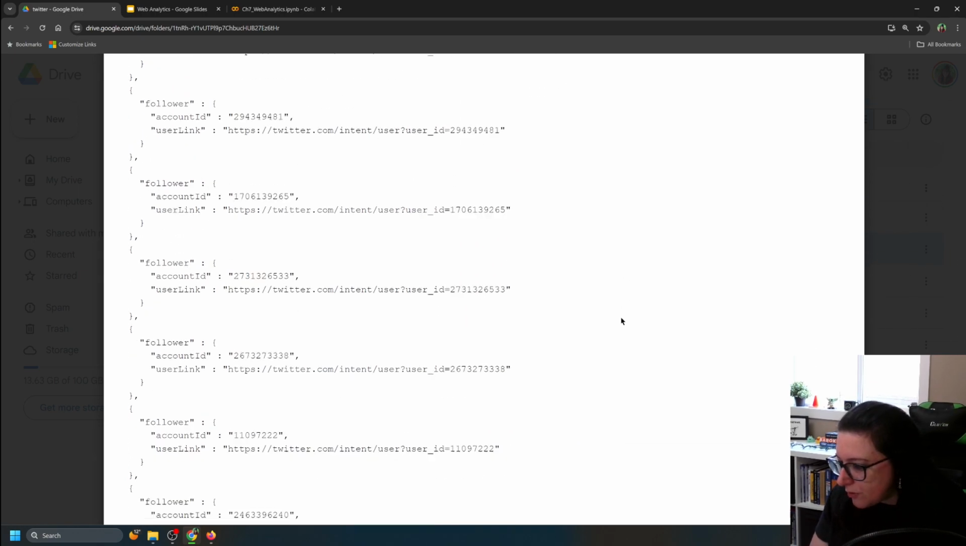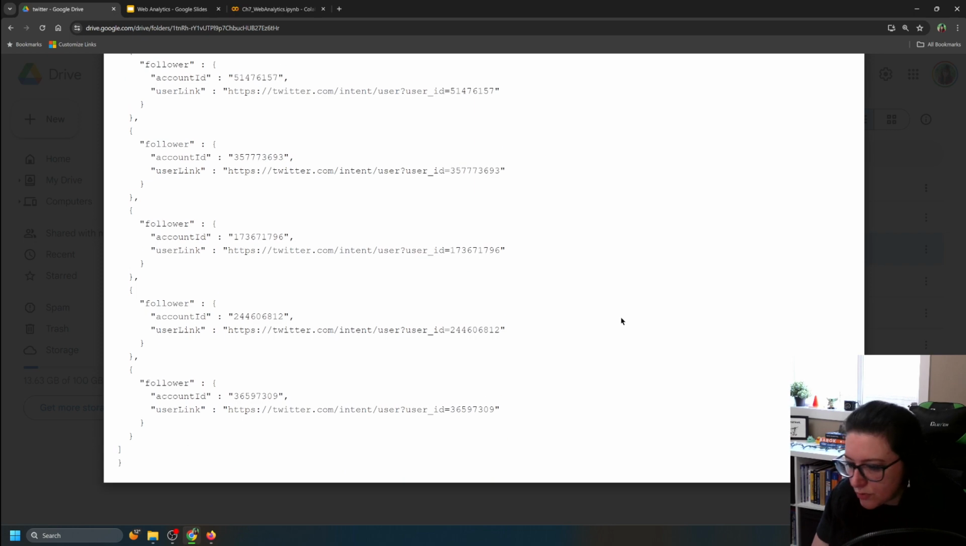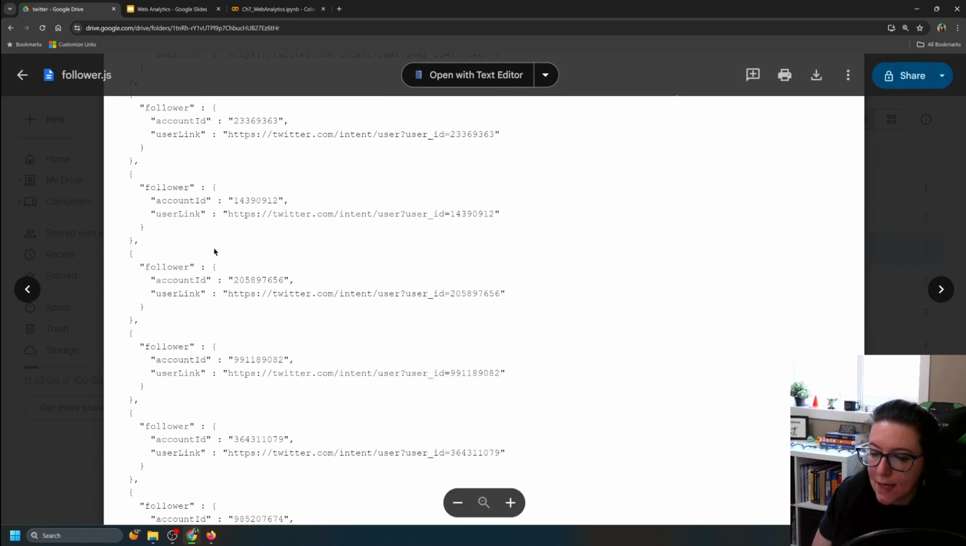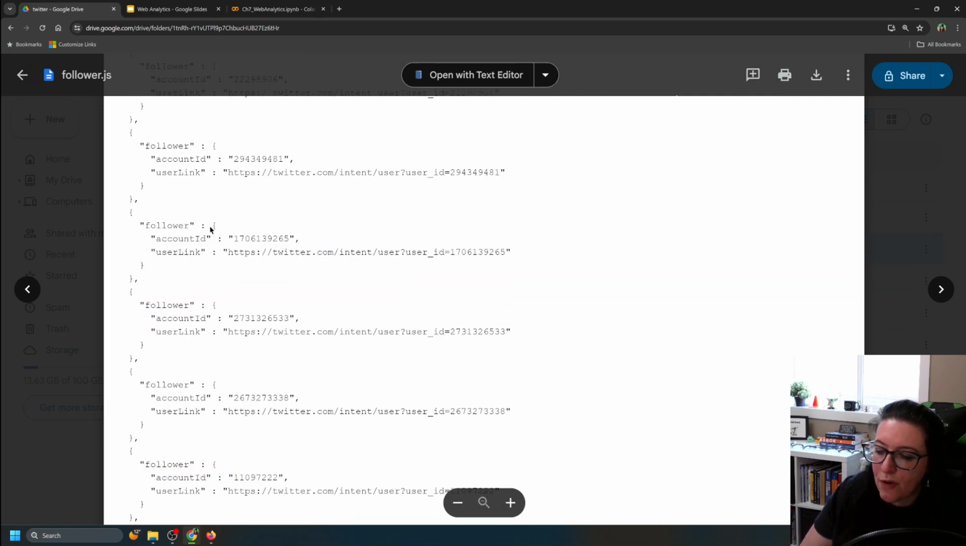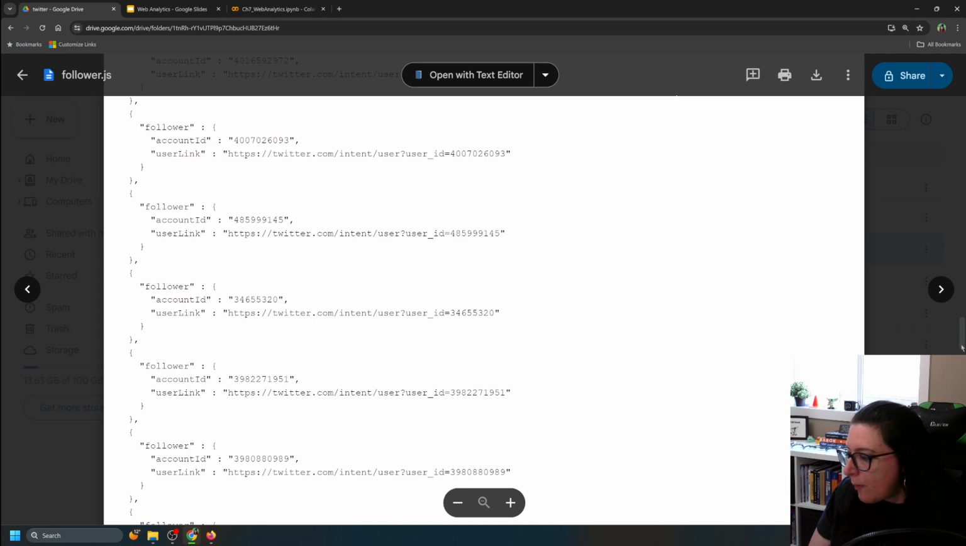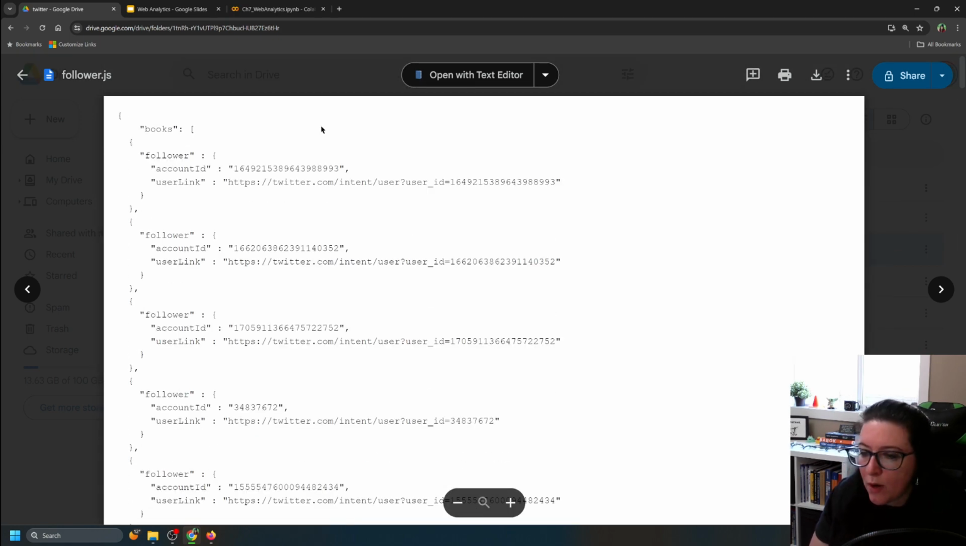scroll, scroll, scroll. At the very bottom is the curly bracket. But notice what it has here is it has follower, and then for each follower, it has an account ID and a user link. What we want to do here is we want to pull these account IDs.